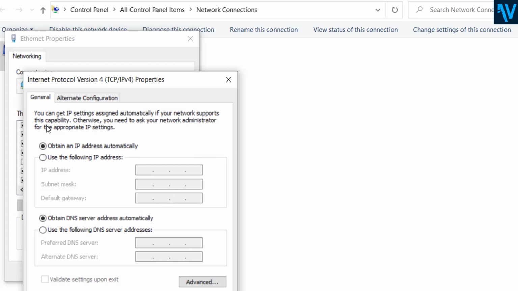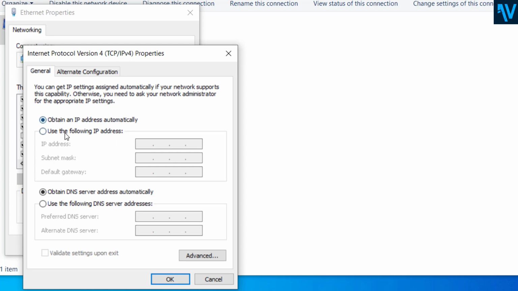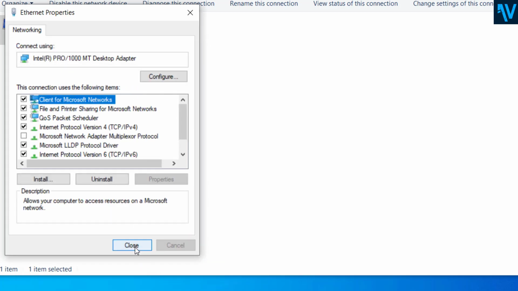Now here in this top section where we can put the IP address, leave it as it is. Make sure you have this option selected, obtain an IP address automatically. And in the DNS server section, select this second option. And here for preferred DNS server, type 8.8.8.8, and for alternate DNS server type 8.8.4.4. Now click on OK, click close.